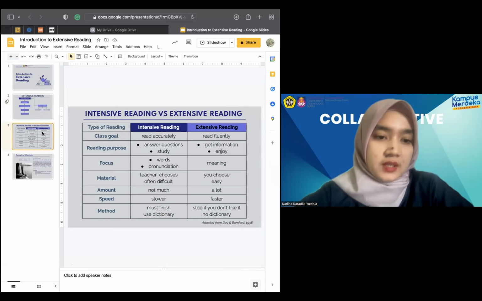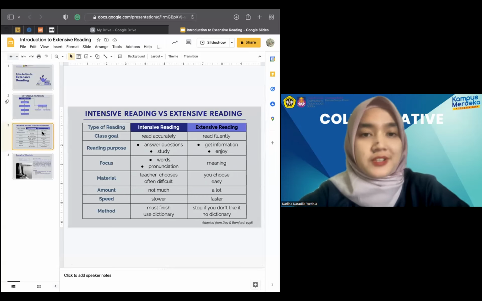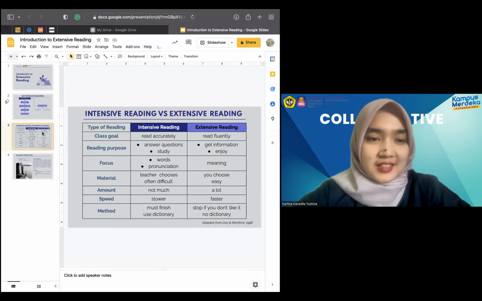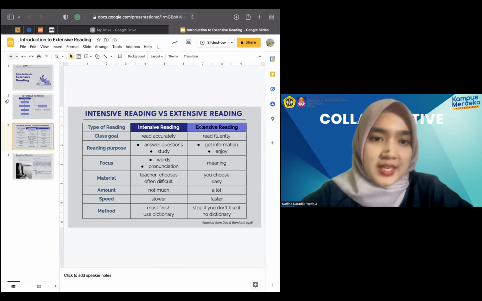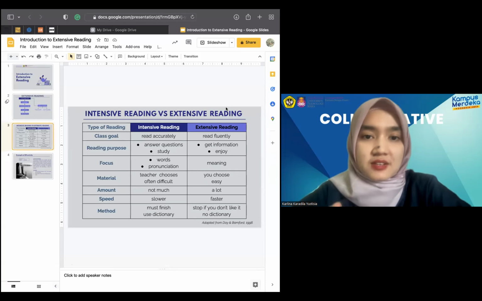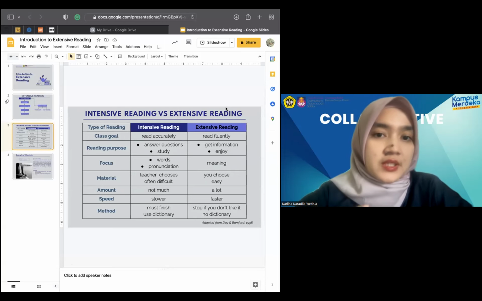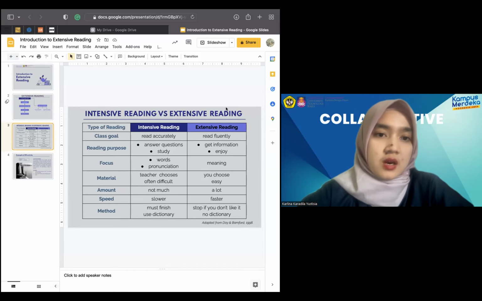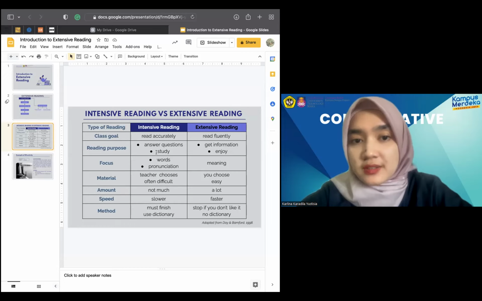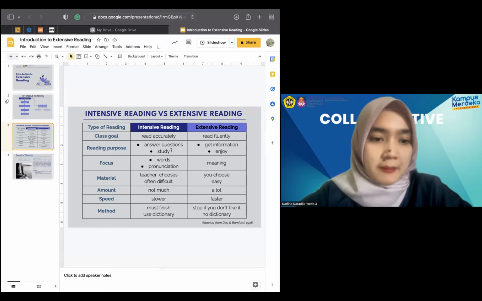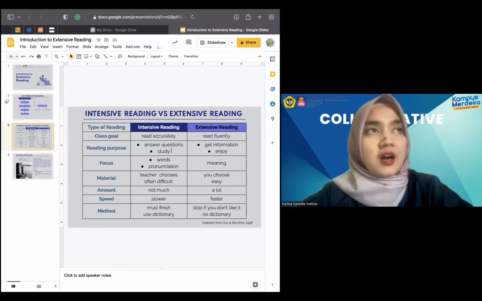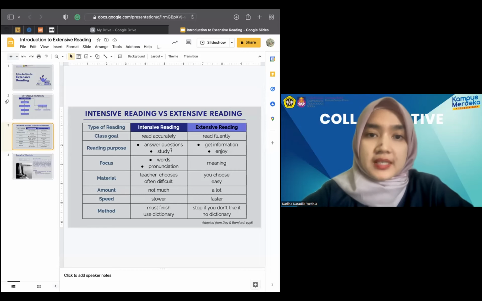Right, so I'll give some insight into the difference between intensive reading and extensive reading. The class goals are different. In intensive reading, the goal is to read accurately, but in extensive reading, fluent reading is the main goal. Next, the reading purpose. The purpose of intensive reading is to answer questions and to study the reading passage, so mainly we are dealing with comprehension.